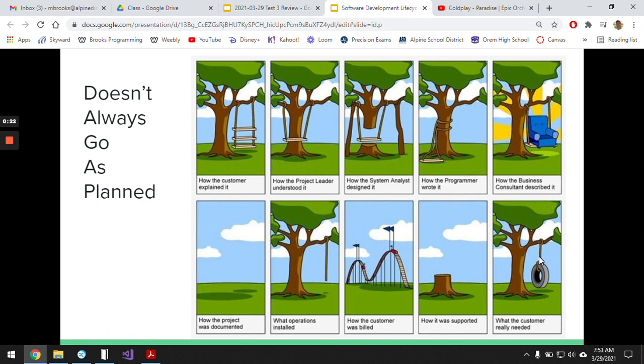Developing software doesn't always go as planned. This is just a comical representation of how the customer explained it, how the project leader understood it, how the system analyst designed it, how the programmer wrote it, how the business consultant described it, all the way down to this is really what the customer wanted. But there was some misunderstanding of what they were describing at the very beginning. The software development lifecycle is meant to make it so you build what the customer wants and they'll give you a lot of money.